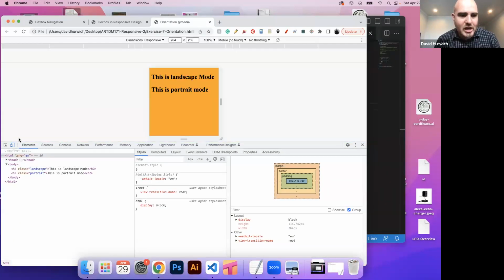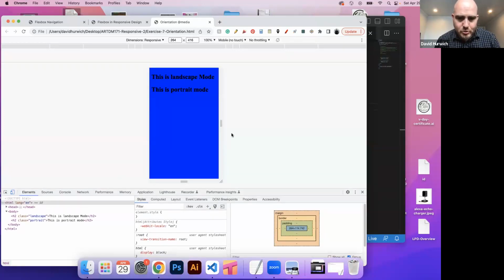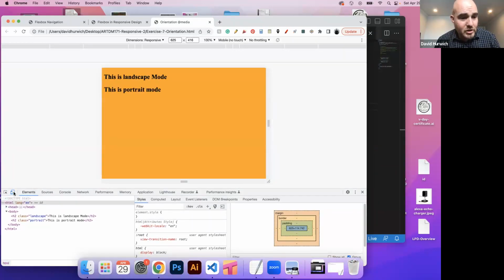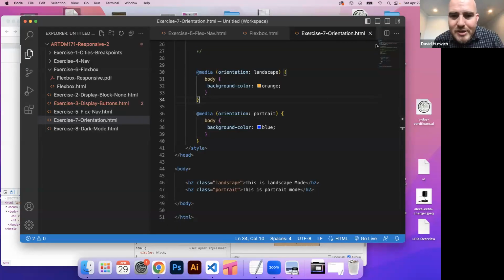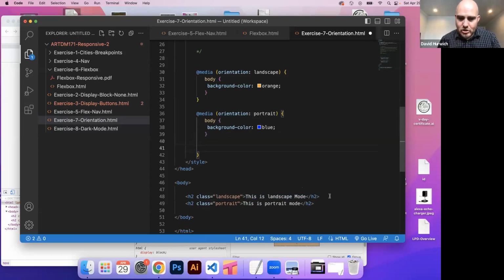Another thing you can do while you're in responsive mode is, at least in Chrome, there's this option here called rotate, which lets you switch easily between landscape and portrait mode. So right now I'm in landscape, now I'm in portrait, landscape, portrait, landscape, portrait. Okay. So what I'm going to do is say, okay, well, I want this to appear in landscape, but not in portrait. So in portrait, I'm going to turn this off.